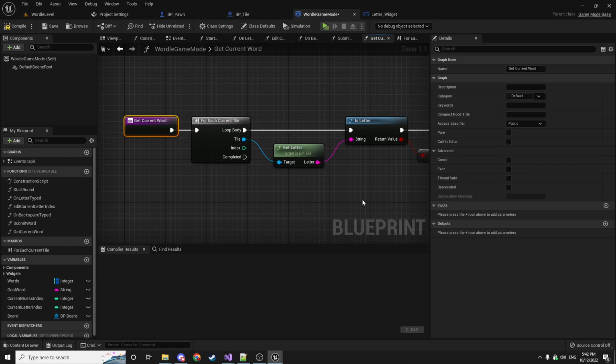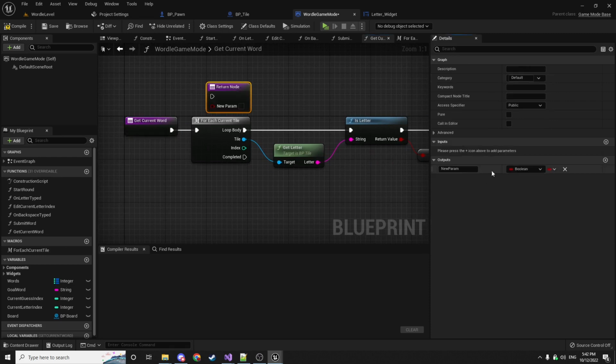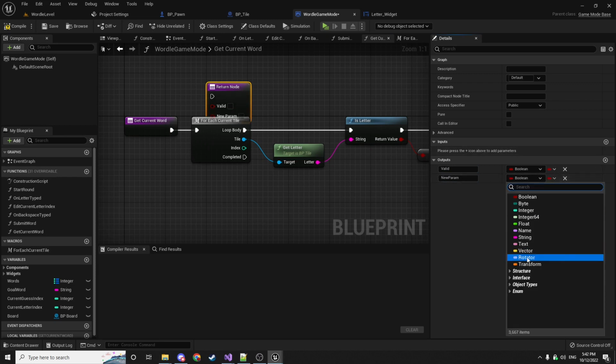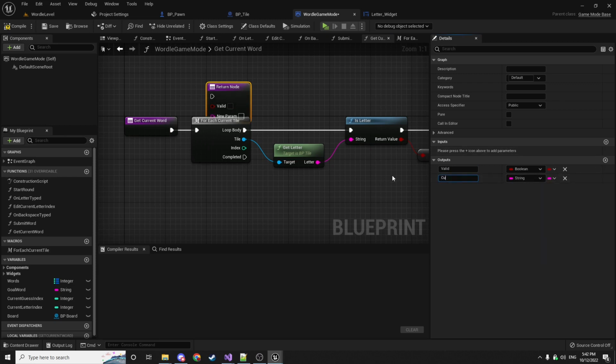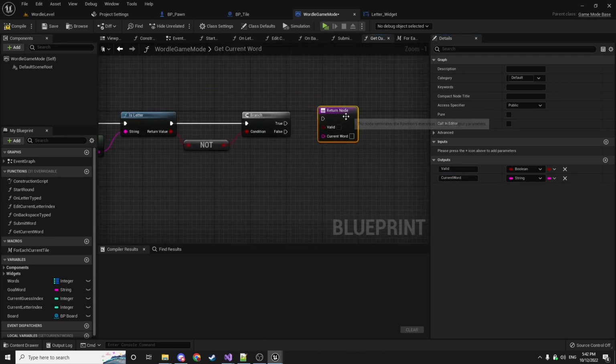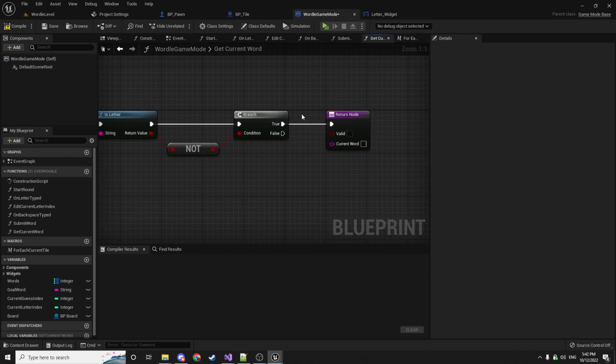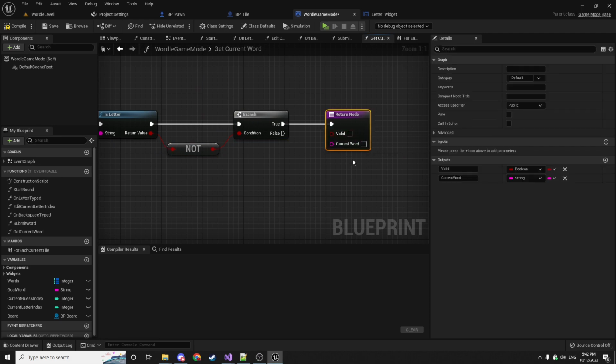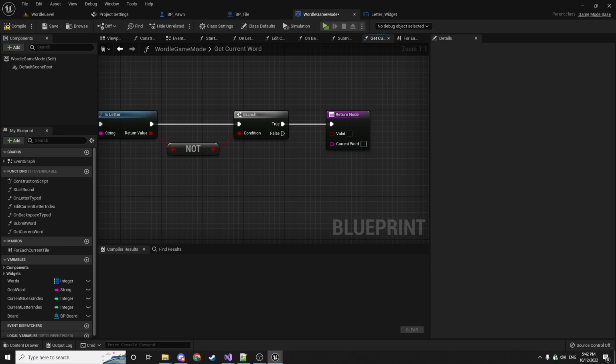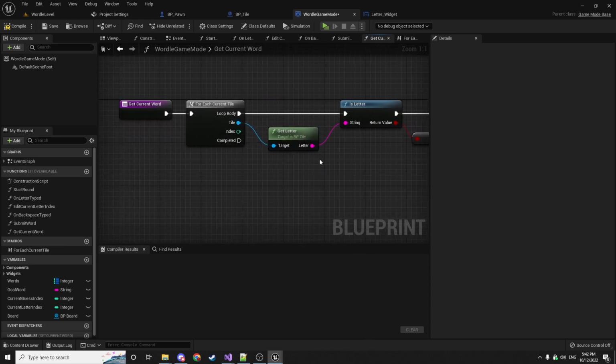So for this function here, let's add an output parameter for whether or not the word is valid. And since it's called get current word, we also want to return the word itself as a string. We'll just call it current word. So in this branch up here at the top, like I said, if we get to this case and it's true, that means that they haven't filled in the full word yet. So we just want to return valid as false, and we just want to leave the current word as empty. And remember, this is inside of a loop.